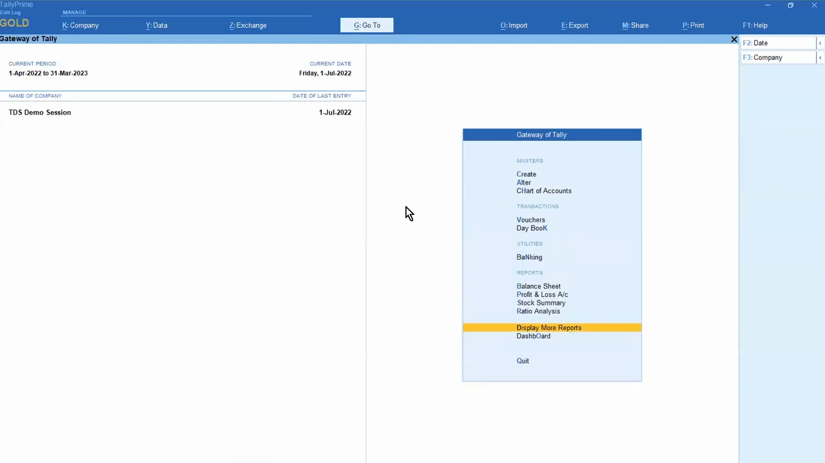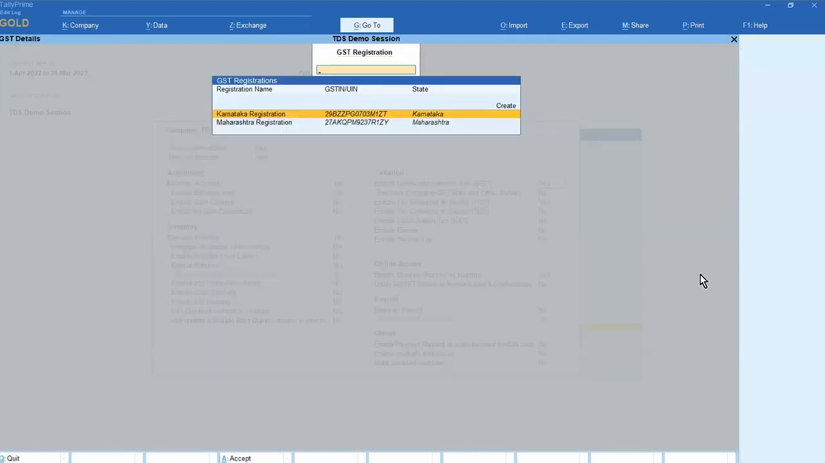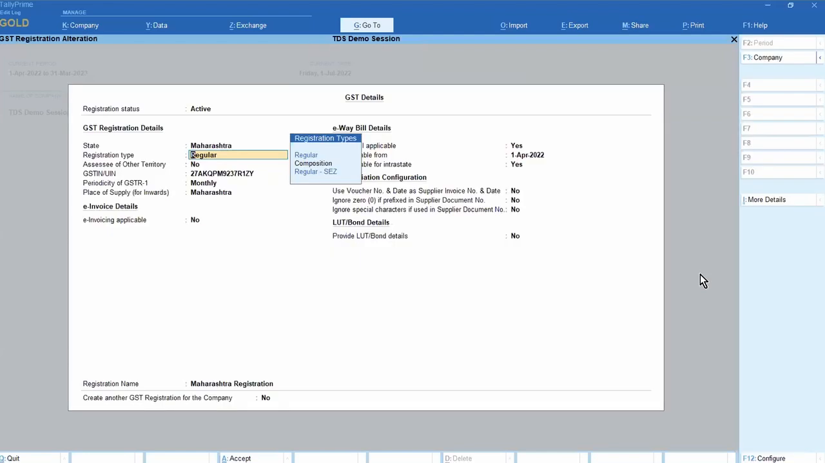Normally we use GST setup from F11, pressing yes. See, I have created two GST registrations. How are we creating them here? By default, for example, my first state is Maharashtra. When I put all the information here, Tally prompts me directly to accept. Instead of accept, you can press backspace and set here, I want to create multiple GST registrations. Put yes here.